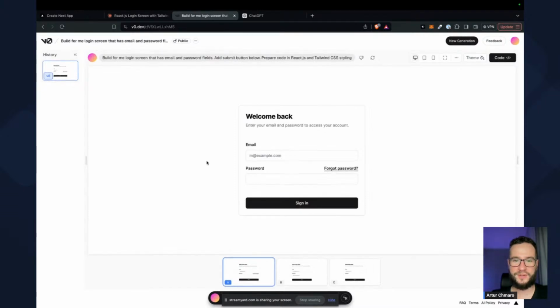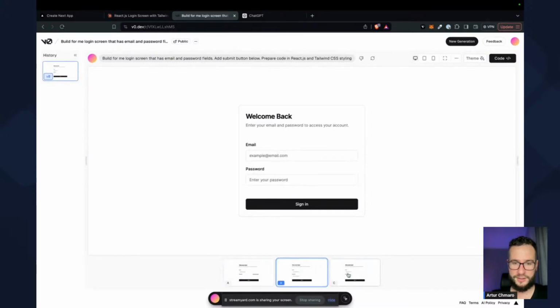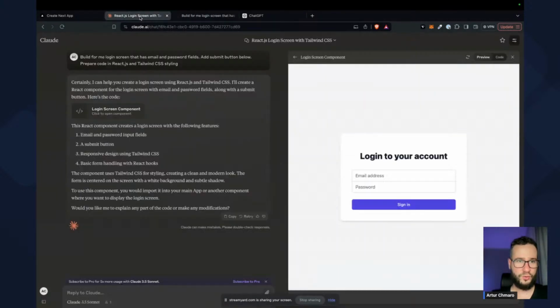Here we also have the V0 result. As you can see, it looks quite good. It also added some extra stuff that I actually didn't ask for. So we have a forgot password link, and we have some input here. Also, there are some other versions. So we have a version without forgot password, and with some different placeholders. There are also some effects when we click on the input, so it works quite well.